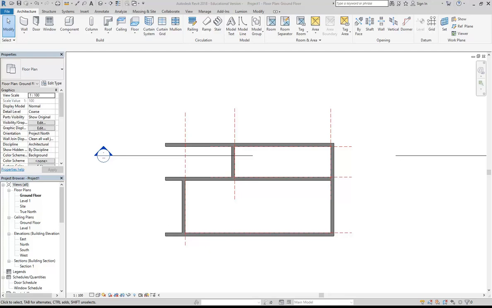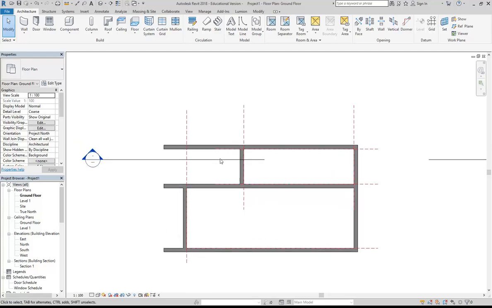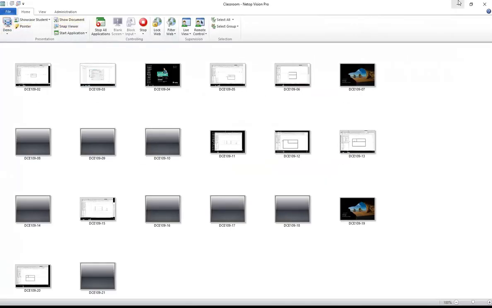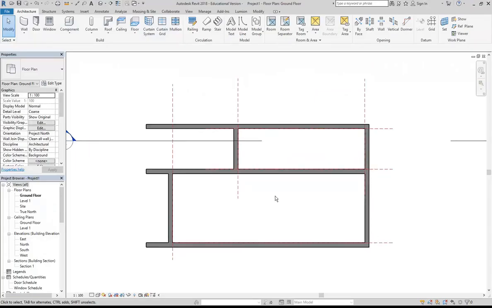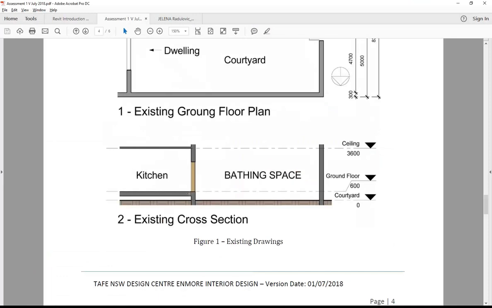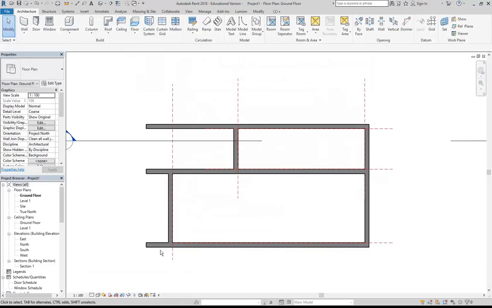Okay, so I've got the walls and the reference planes set up in plan, and now I want to set up my heights using levels, following the section drawing that you've got here. And so I'm going to use the section view for that.